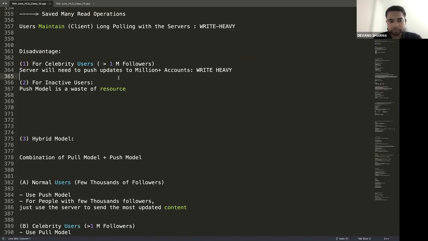What is the caveat? For celebrity users, who have a lot of followers, we're talking about greater than 1 million followers, if we have to push an update to a million plus accounts, that is going to be a very write-heavy operation. And for inactive users, the push model is a waste of resources. Somebody can, let's say, have 200 million followers, and out of that, maybe 1 million, 2 million followers are non-active, but you still push to those 1 or 2 million, which is not required.